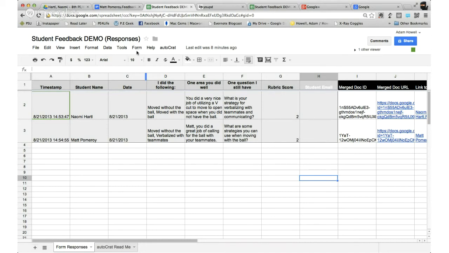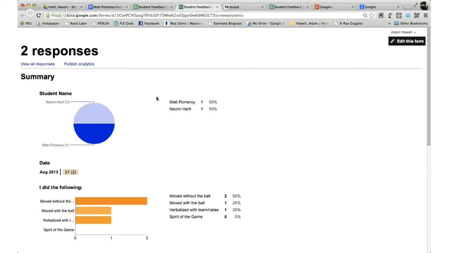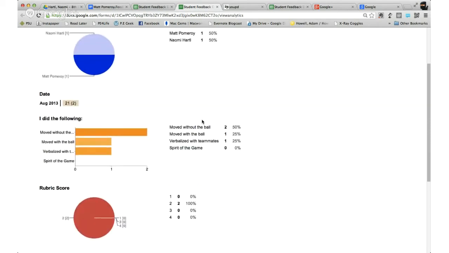So all we have to do in the spreadsheet is go up to the Form tab, and this is totally separate from Autocrat. Go to the Form tab, and we want to look at a summary of responses. And it does what Google Spreadsheet does anyway. Any Google Spreadsheet does this. What we would be interested in would probably be the rubric score and what our indicators for observation were. And we might see in our discussions that we have a lot of our students moving without the ball, so we're doing a pretty good job of that. However, we might have very few people who are verbalizing with teammates.